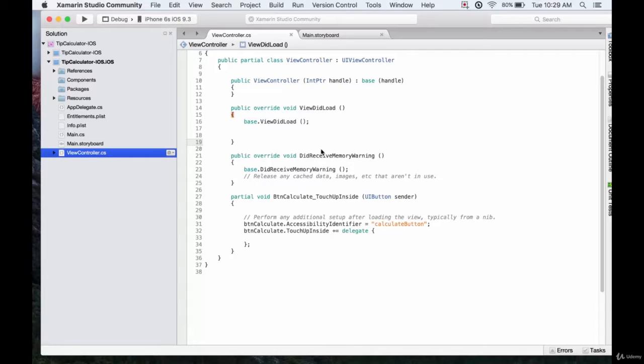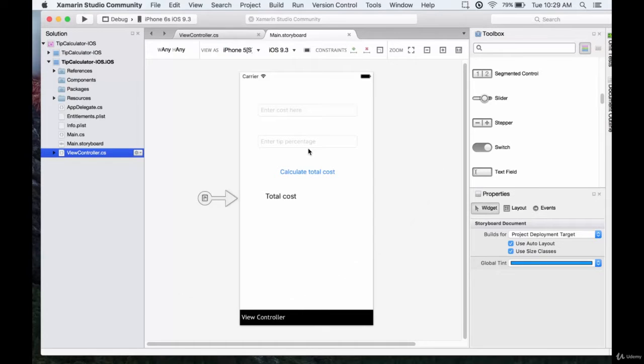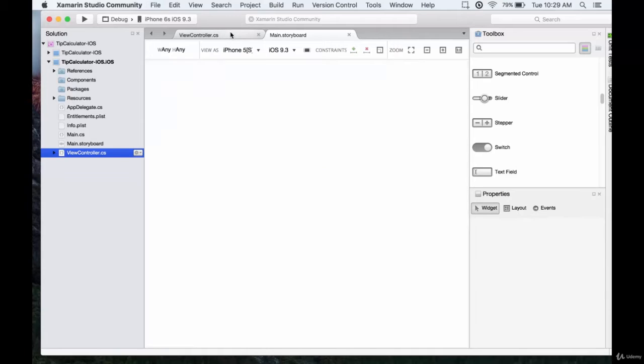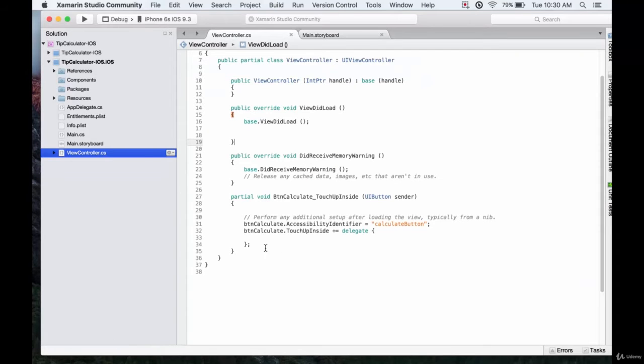Now this is a part where we get to actually add some functionality to our app, because right now we have a decent looking thing. We have the inputs known. For example, we know there's going to be cost, we know it's going to be tip. This is going to be the calculate button, that's going to be the final cost, and we've added the button handler, but it still has no functionality yet, so that's what we'll do now.